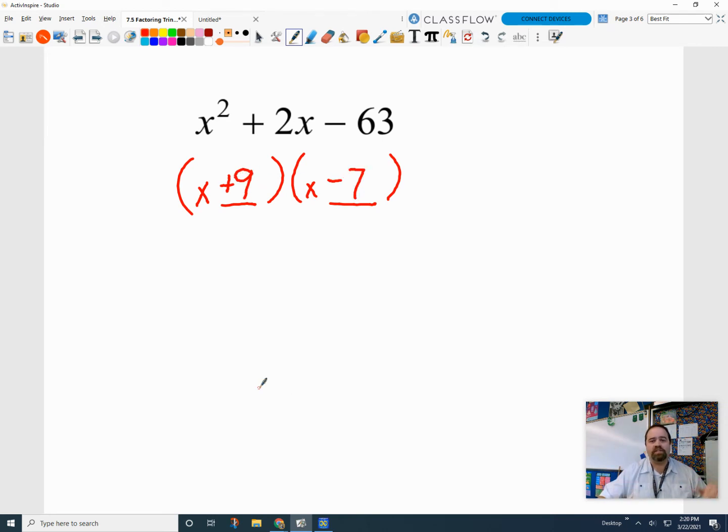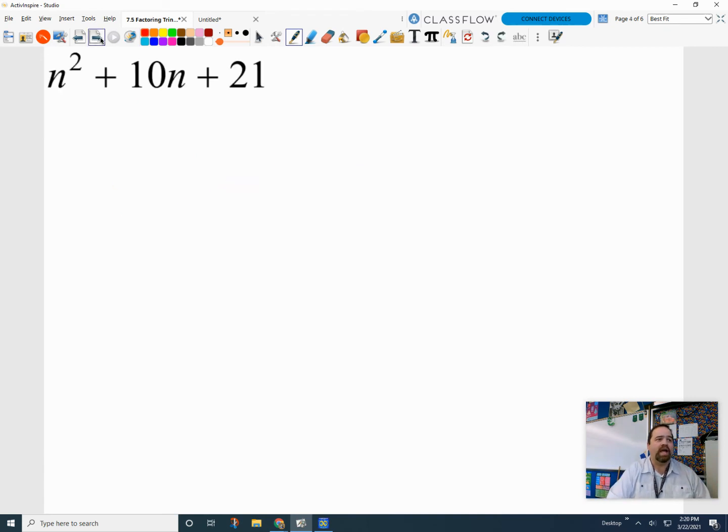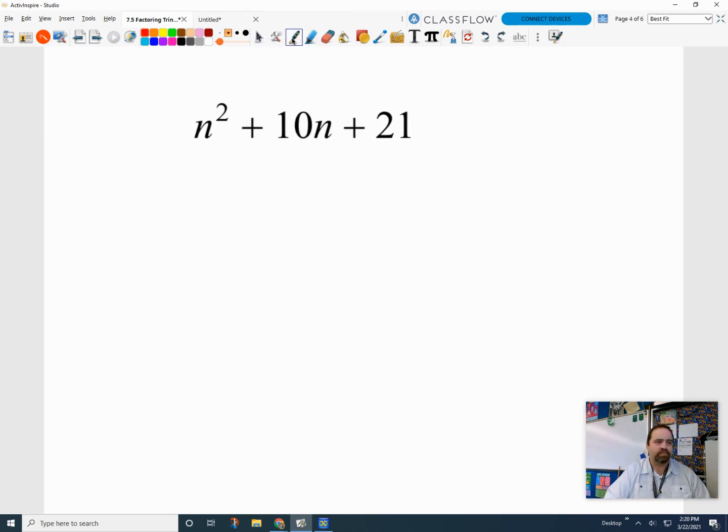I don't have to do any of the splitting stuff in the middle. I can jump straight to the end. These work all the time, if it starts out with an x squared or n squared, p squared, whatever your variable is. Okay, numbers that multiply to 21. Make that short list if you need to. Find the pair that also adds to 10. It is 3 and 7.